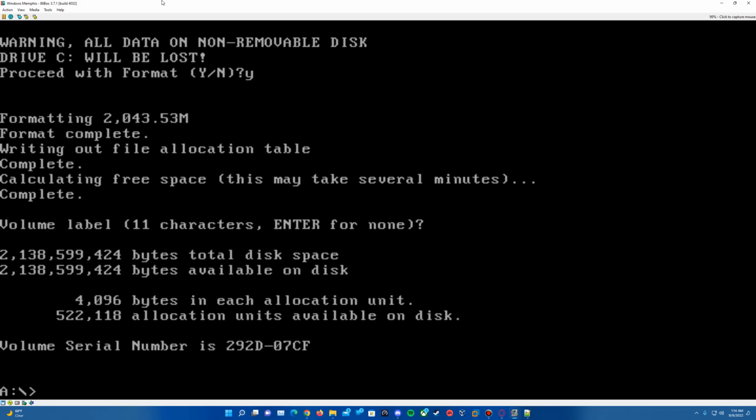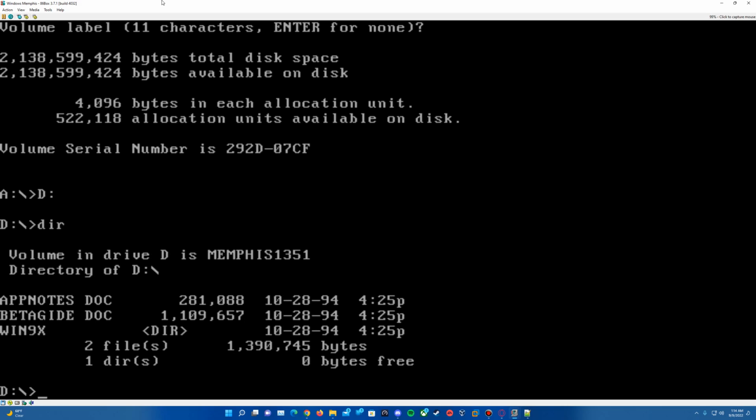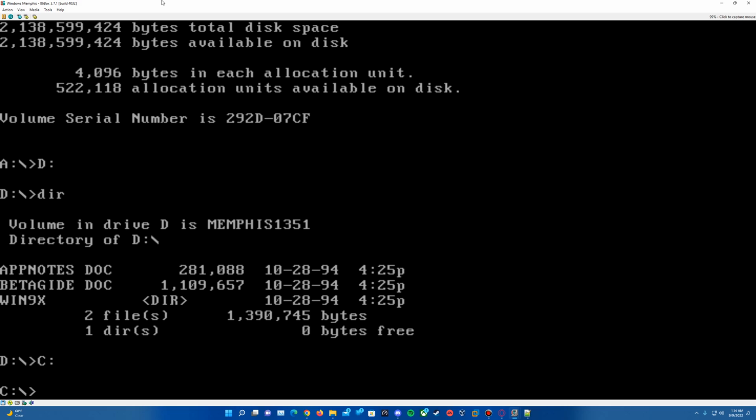And now once we have that formatted, this is the part where we're going to want to copy these setup files from the disk over there. So if you go to the D drive and do a directory of it there, you'll see there's a Win9X folder, and that is what we're going to copy over. So we're now going to direct ourselves to the C drive for the hard drive here.